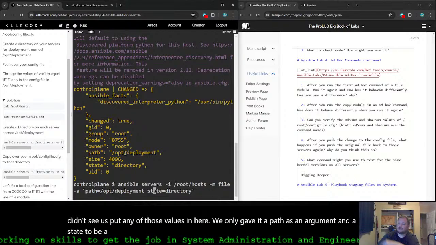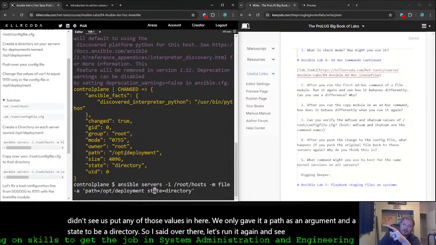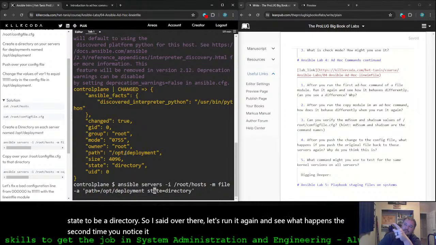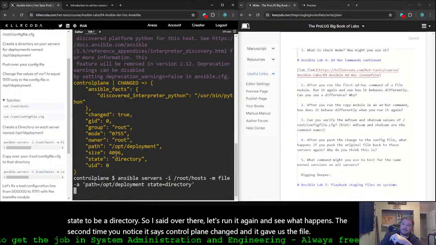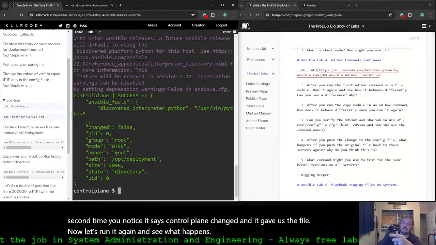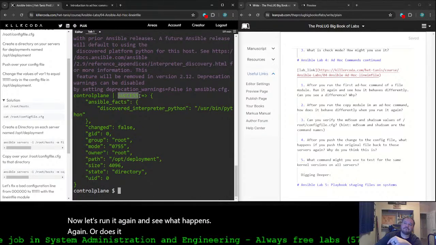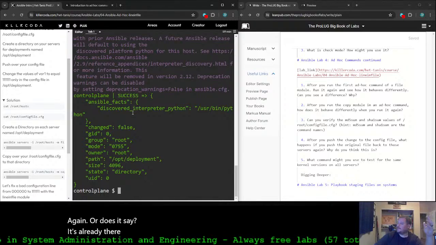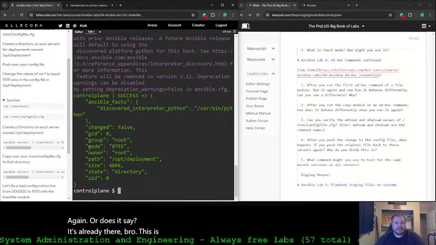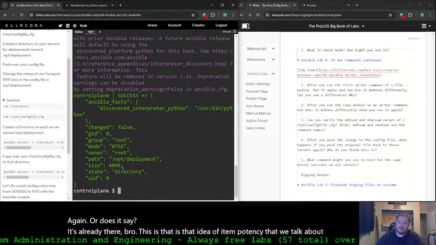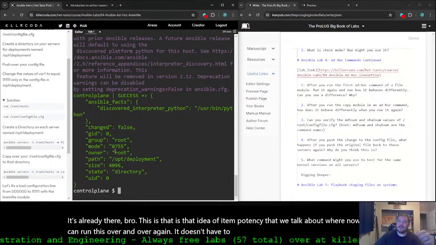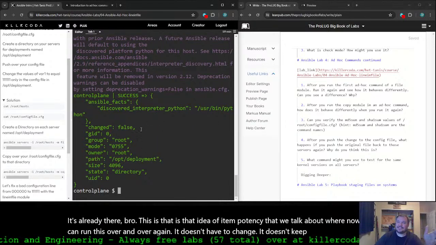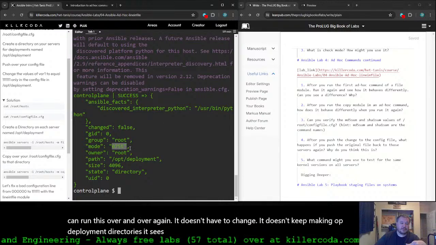So I said over there, let's run it again and see what happens the second time. You notice it says the control plane changed, and it gave us the file. Now let's run it again and see what happens. Does it run again, or does it say, it's already there? This is that idea of idempotency that we talk about, where now I can run this over and over again. It doesn't have to change. It doesn't keep making /opt/deployment directories. It sees that it's already there with the right permissions, and it's good.